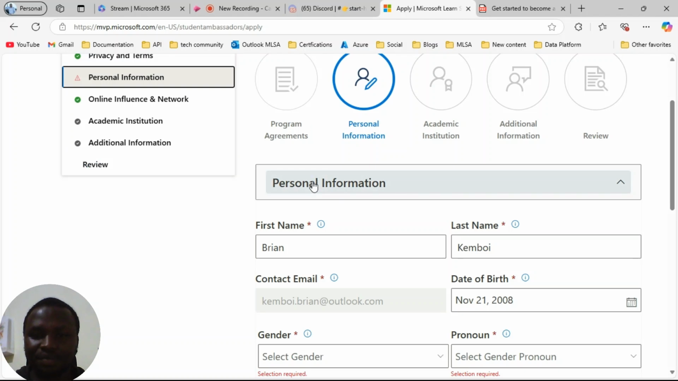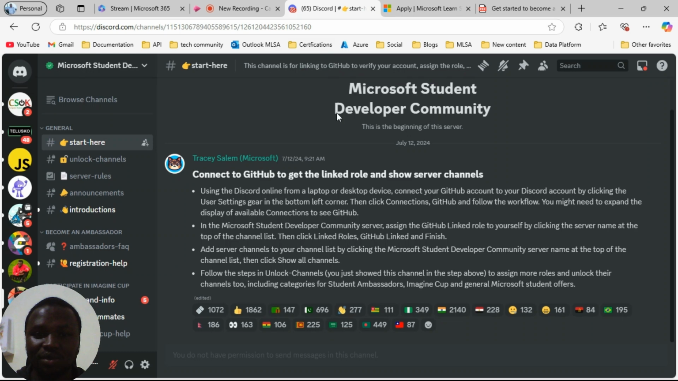After you submit your application, they're going to review it and then they're going to reach back to you through email. They'll send you an invite to join the Discord community or student community. So once you receive that invitation to join the Microsoft Student Developer Community, that's the first thing that you'll find on the channel.